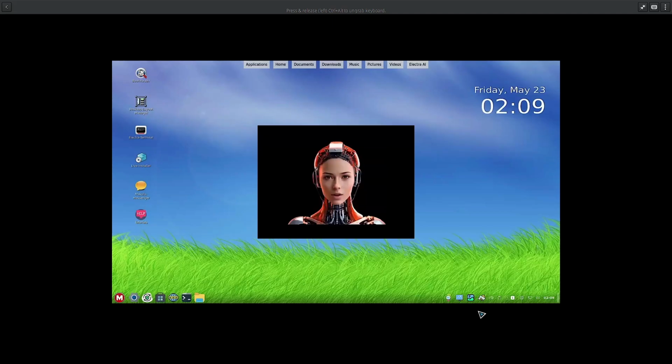Okay, so this is the desktop of Makulu Linux. It is a Cinnamon desktop. First thing that we are going to do is let us try to increase the screen resolution.